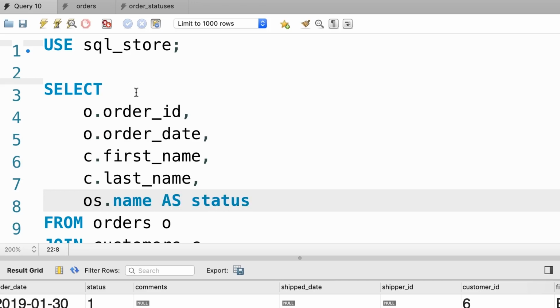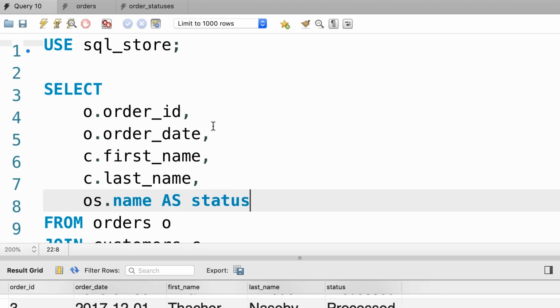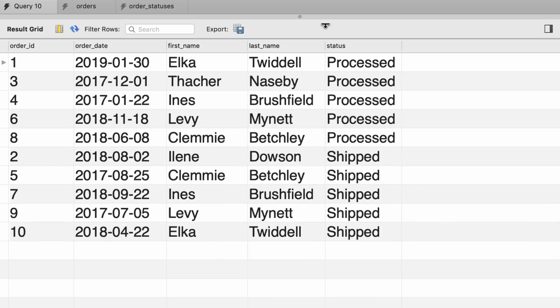That's better. Let's execute the query one more time. So here's the end result. We have order ID, order date, the name of the customer, followed by the status of the order.